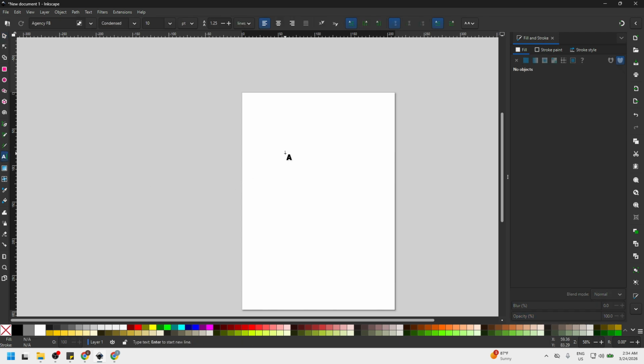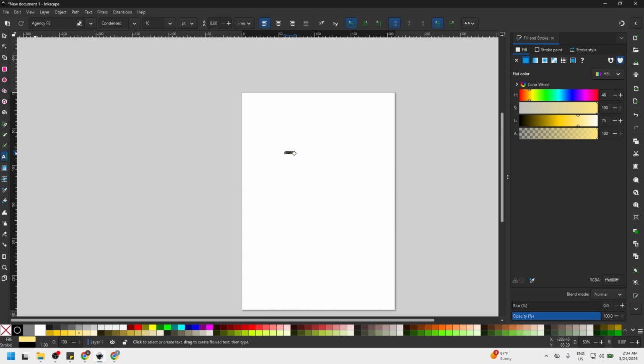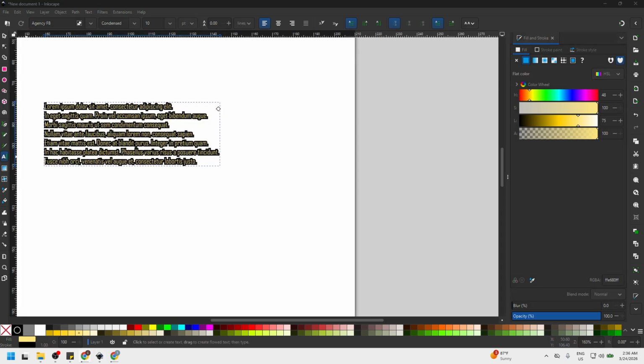With your text on the canvas, choose the Select tool, shortcut S. It's the black arrow near the top of the toolbar. Click once on your text to select it. You'll see a bounding box and resizing handles appear, which confirms Inkscape recognizes it as one object.